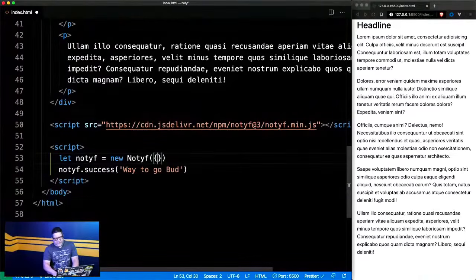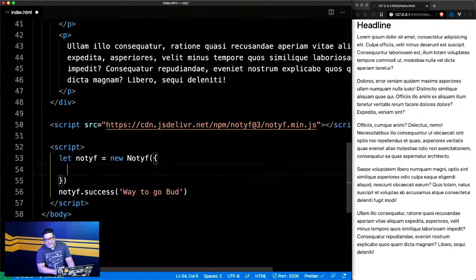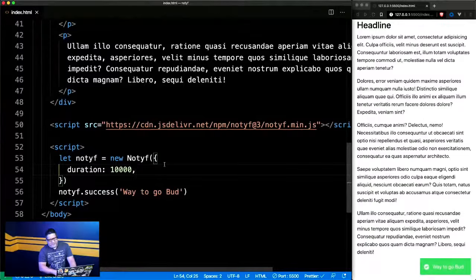So in this Notyf, you can include a configuration object, and in here, you really get to modify how your notifications look. For example, you can set the duration, and this is in milliseconds. So let's do 10,000 just to leave it on the screen for a long time. Now that will stay on the screen for 10 seconds, and then eventually it will go away. If you want it to always stay on the screen, then you can set it to 0, and that way it'll just stay and not disappear.